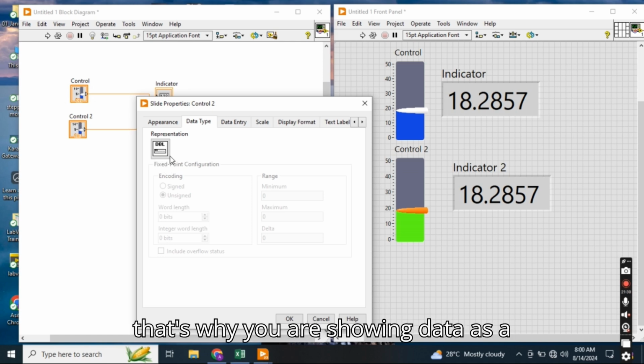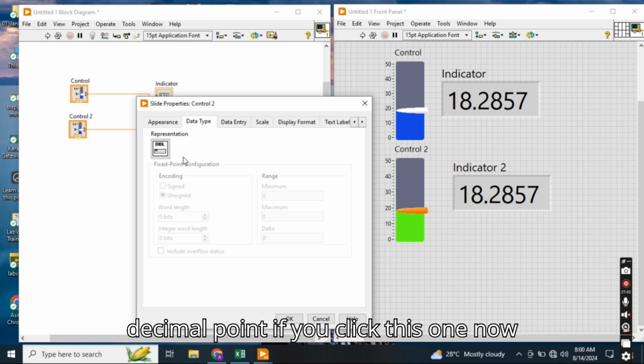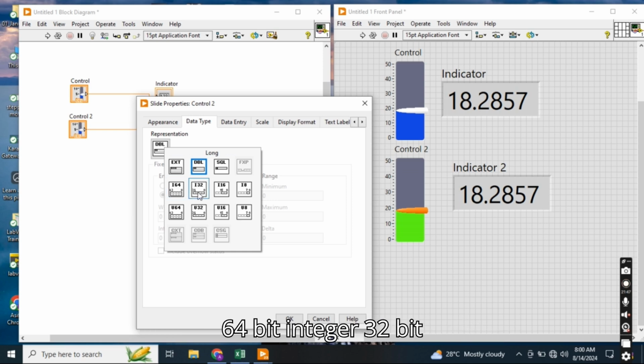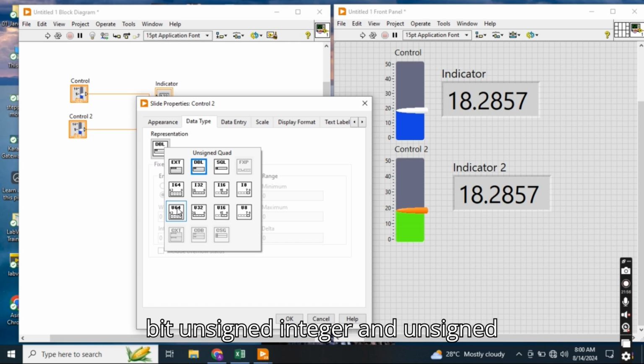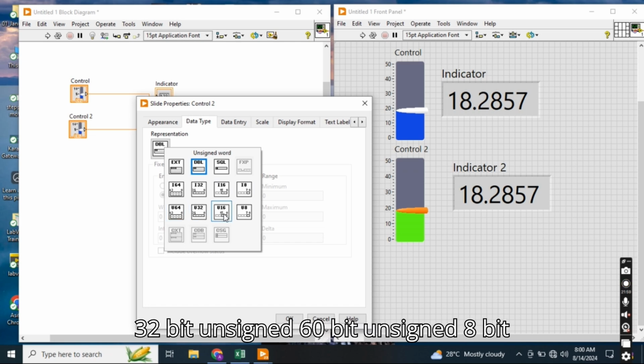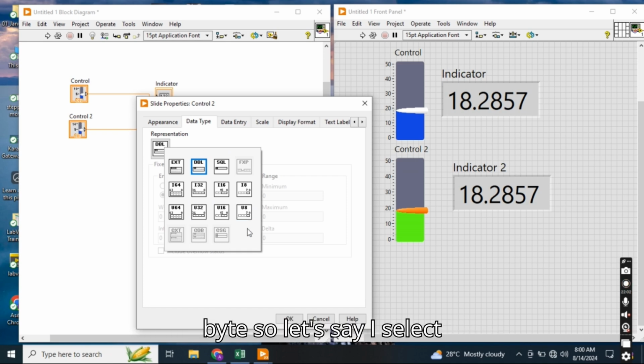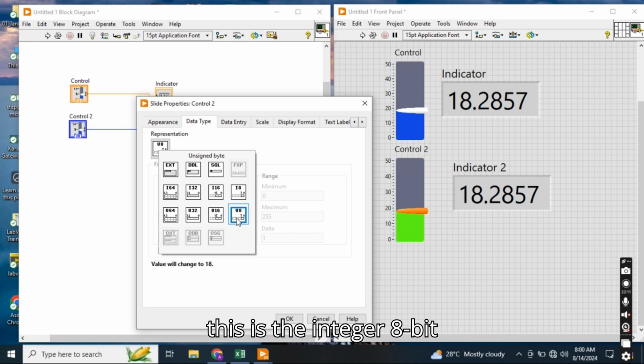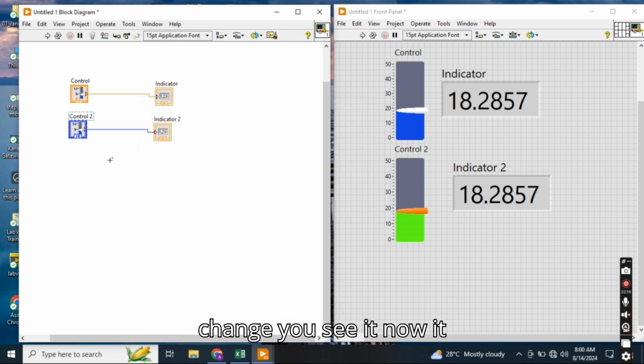That's why it is showing the data with a decimal point. If you click this one, now here you can see that you have integer 64-bit, integer 32-bit, long integer, word is a 16-bit integer, byte 8-bit, unsigned 32-bit, unsigned 16-bit, unsigned 8-bit byte. So let's say I select U8. As I select U8, which is the integer 8-bit, you see that the color has already changed. Now it becomes blue.